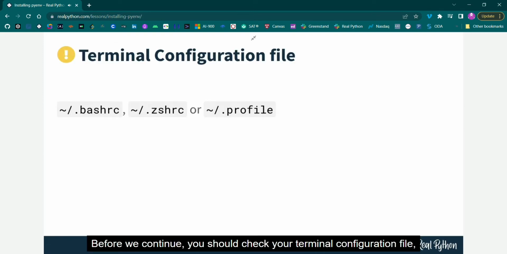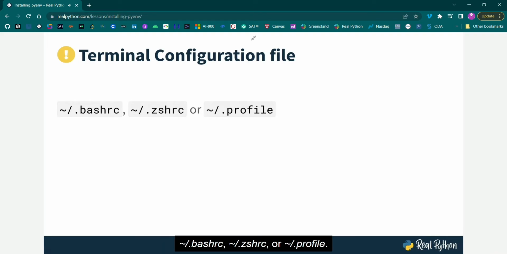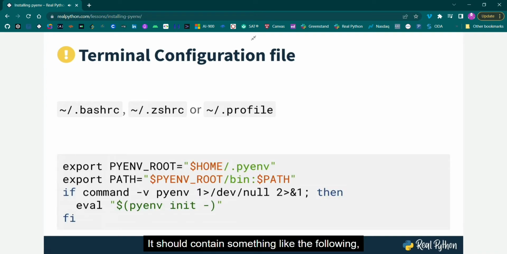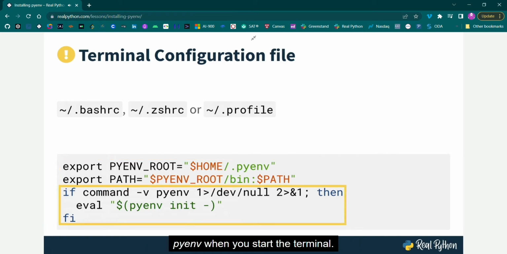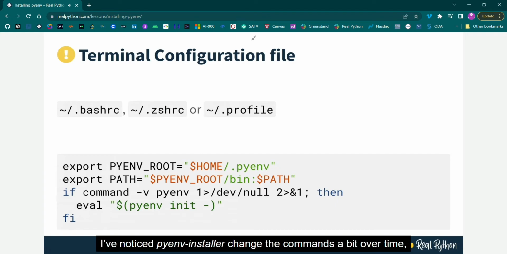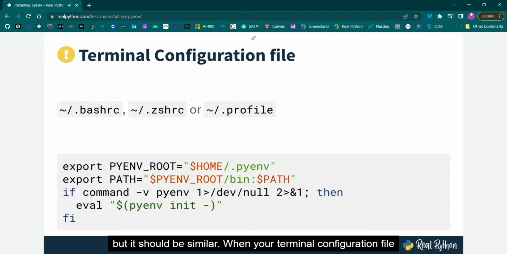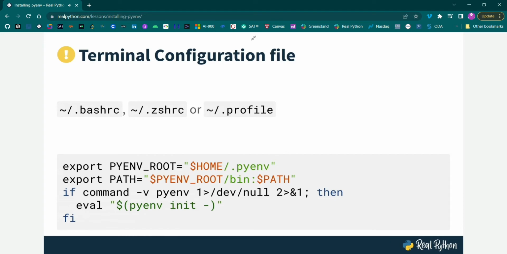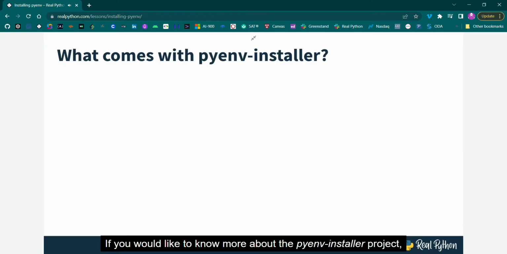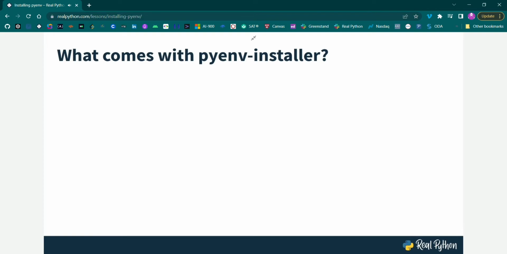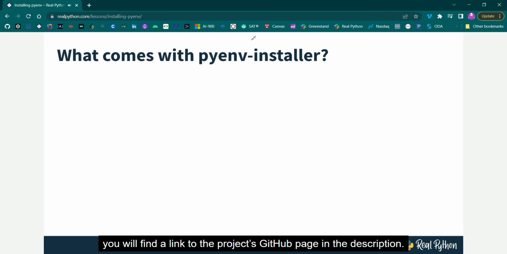Before we continue, you should check your terminal configuration file, which is, depending on the shell you're using, .bashrc, .zshrc, or .profile. It should contain something like the following, which sets the path to pyenv and initializes pyenv when you start the terminal. I've noticed pyenv installer changed the commands a bit over time, but it should be similar. When your terminal configuration file doesn't contain these commands, then you can copy them from this lesson's description. If you would like to know more about the pyenv installer project, you will find a link to the project's GitHub page in the description.